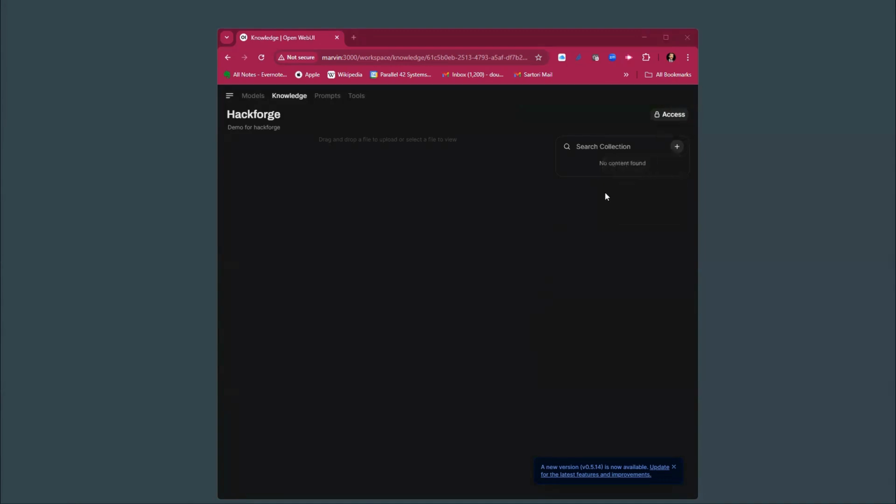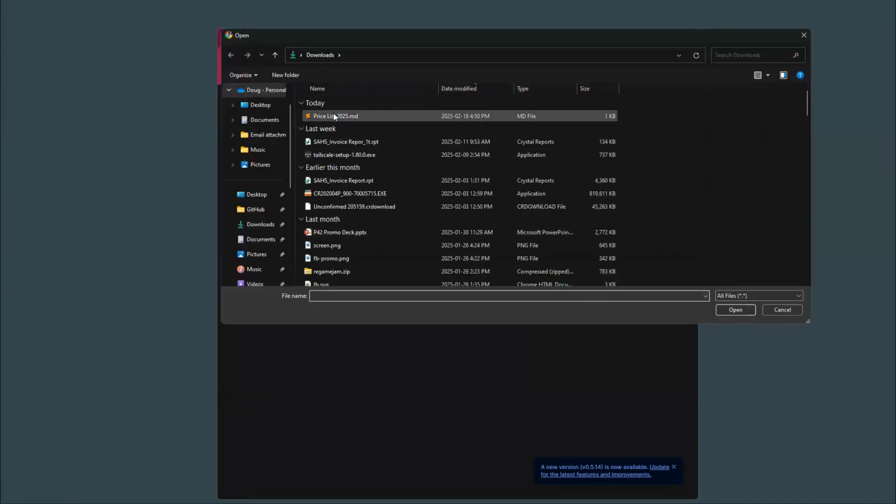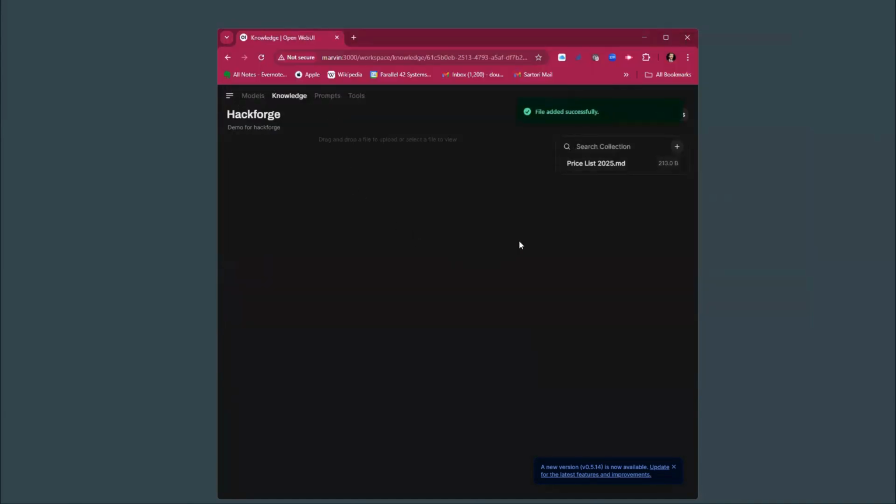Okay, upload a file, and there it is, price list, great. So that didn't take long. You see this little notification that comes down, file added successfully. It only took a second. You guys all saw how big that file was. It was tiny. But what happened there is that the embedding model vectorized my document. Okay, so that's what's happening.